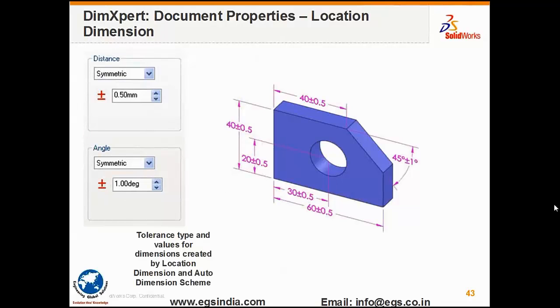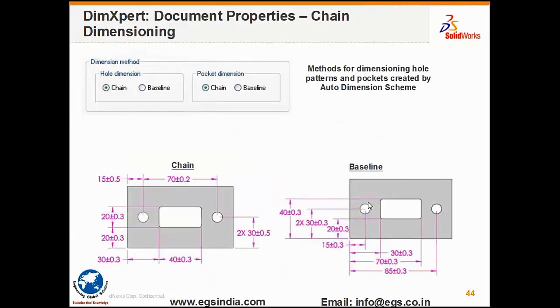Then you have the location tolerancing, both plus or minus as well as angularity coming in there. And here you are able to locate the part either in terms of plus or minus or in terms of GD&T as we have done earlier. Chain line dimensioning and baseline dimensioning are also provided as shown there.